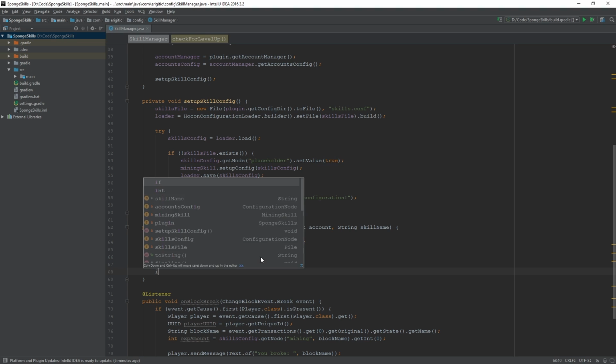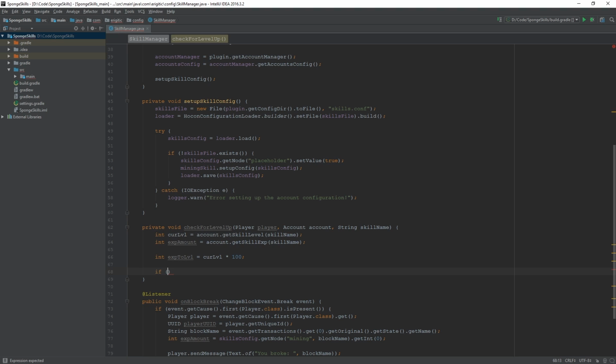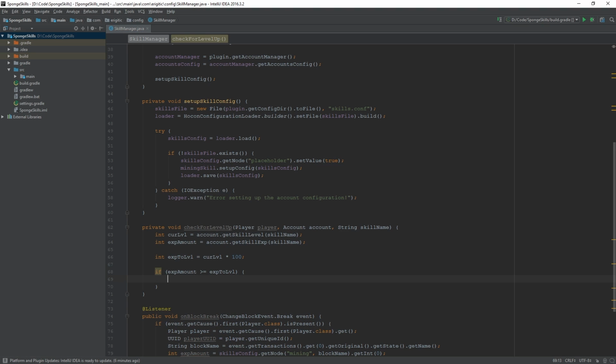Let's create ourselves an if statement that will go and check to see if the player's current exp amount is greater than or equal to the experience needed to level. Now, if that is the case, then we want to increase their level within that skill by one. So we do account.setSkillLevel. The skill level that we want to set, which is just skill name here, and the new level, which will be the current level, plus one.